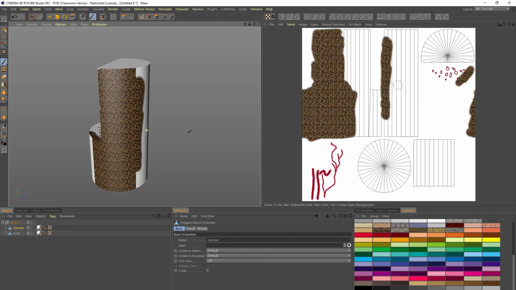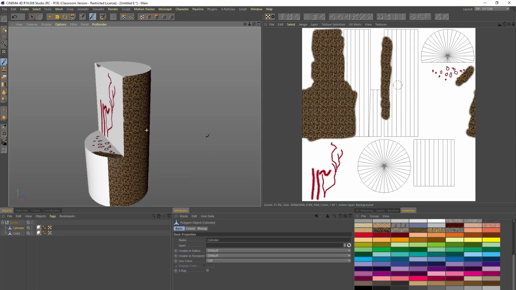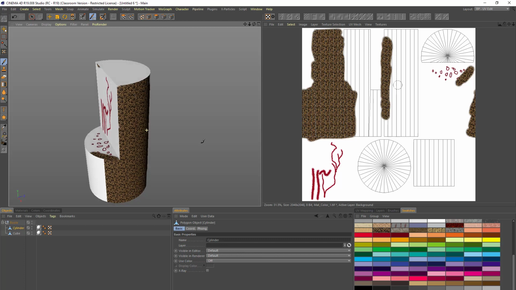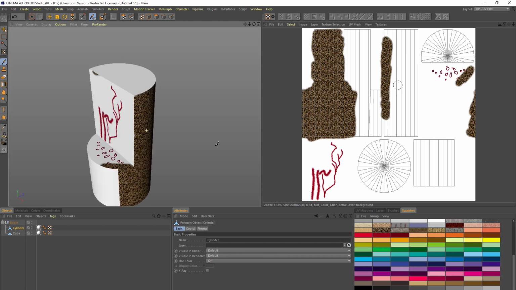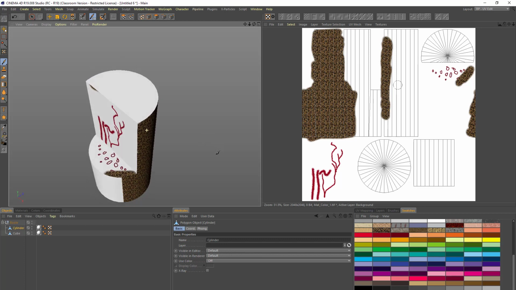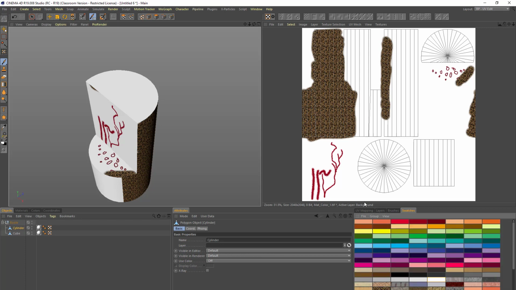Okay. So when I accidentally painted onto the top right here, I can just erase that. I can pick up a white, paint that edge. Okay.